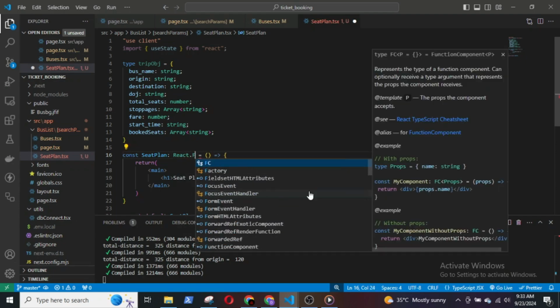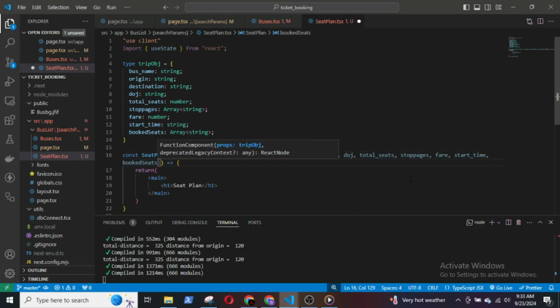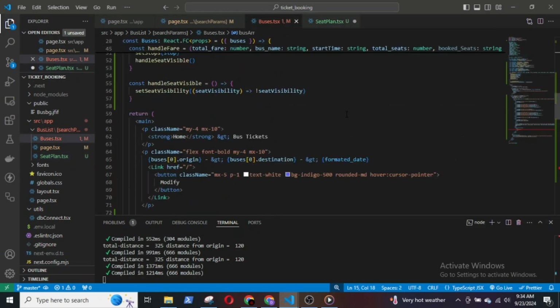Now pass all these elements as arguments in the seatplan function. Then go to the buses component and pass the props to the seatplan component. After the props are passed, we will start creating the JSX elements in the seatplan.